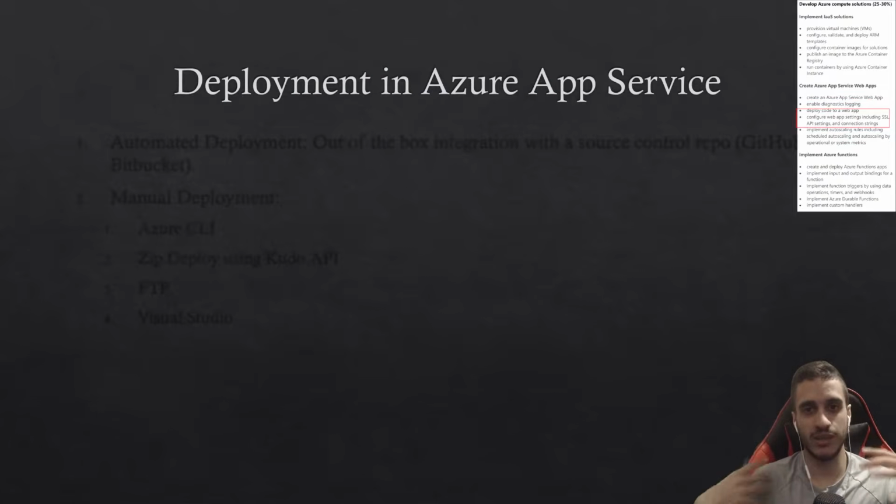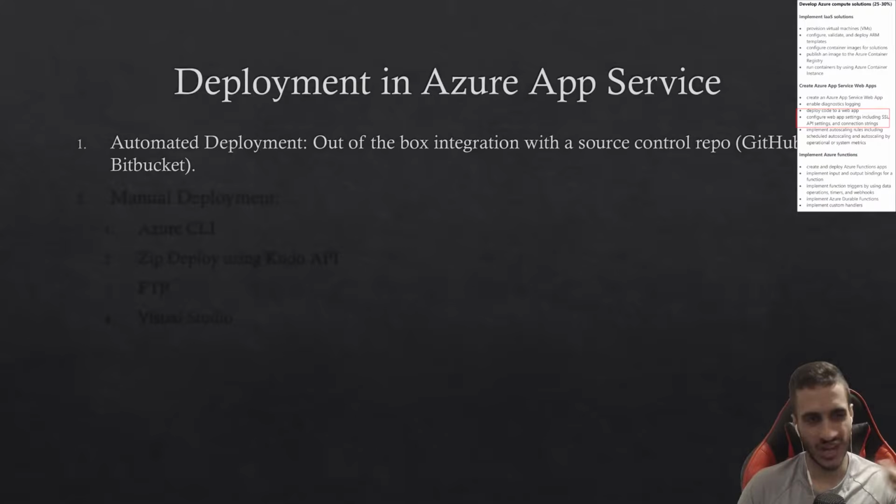Next, I want to talk about deployment in Azure App Service. So how do you deploy your code to Azure App Service? Essentially you have 2 methods. The first and the recommended one is the automated deployment. And here you have out-of-the-box integration with a source control repository like GitHub, Azure DevOps, Bitbucket, etc.